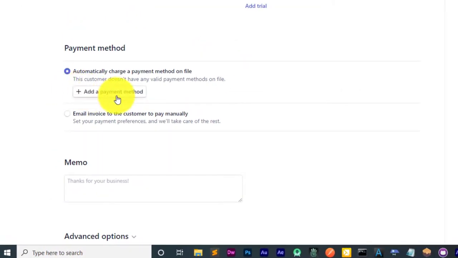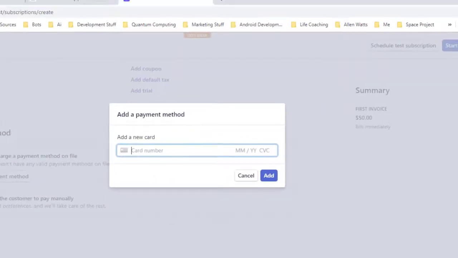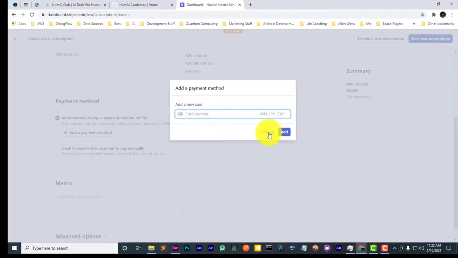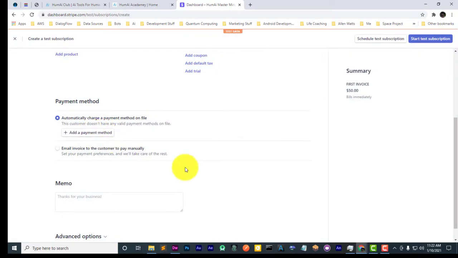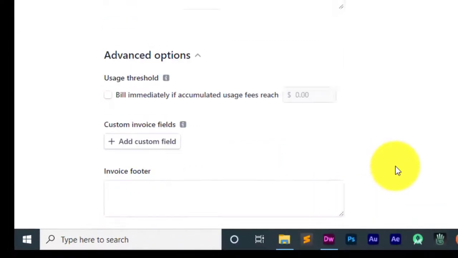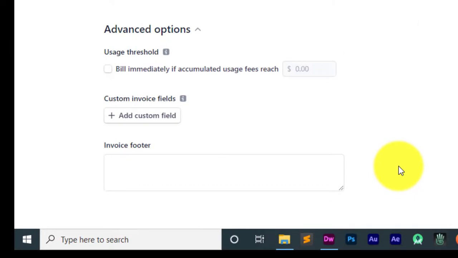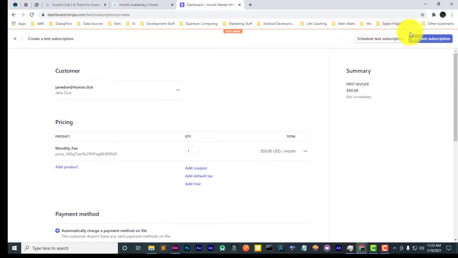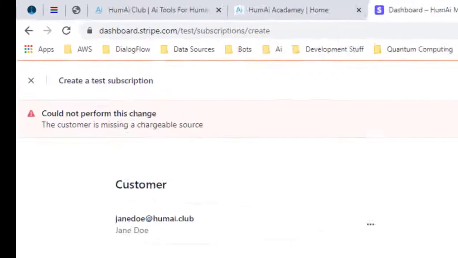We can add a payment method. So if the client wants to give us their payment method over the phone, then we can enter those details here. And we can add a memo, and finally some advanced options. So we can go ahead and then hit the test subscription.